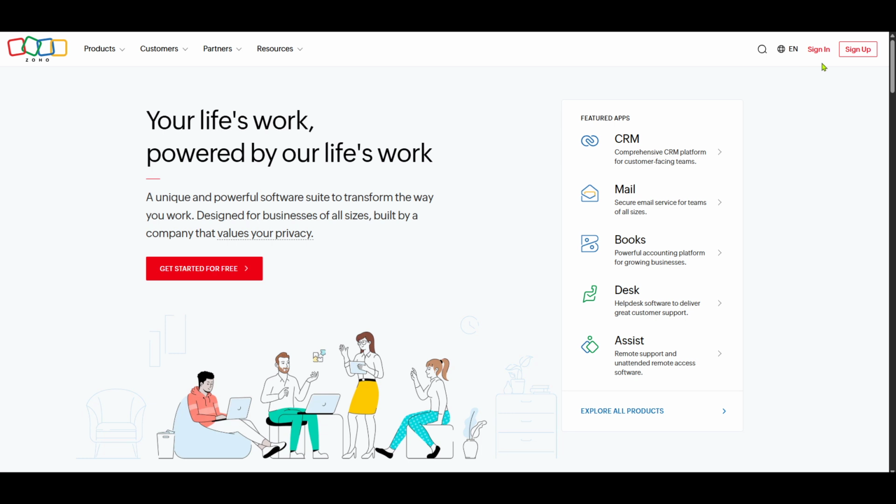Here, you'll find a multitude of services that can help streamline your business processes, with Zoho Desk being our main focus for today. Once there, find and click on the Sign In button. This will take you to the login page. If you don't have an account yet, you might want to set one up so you can follow along.